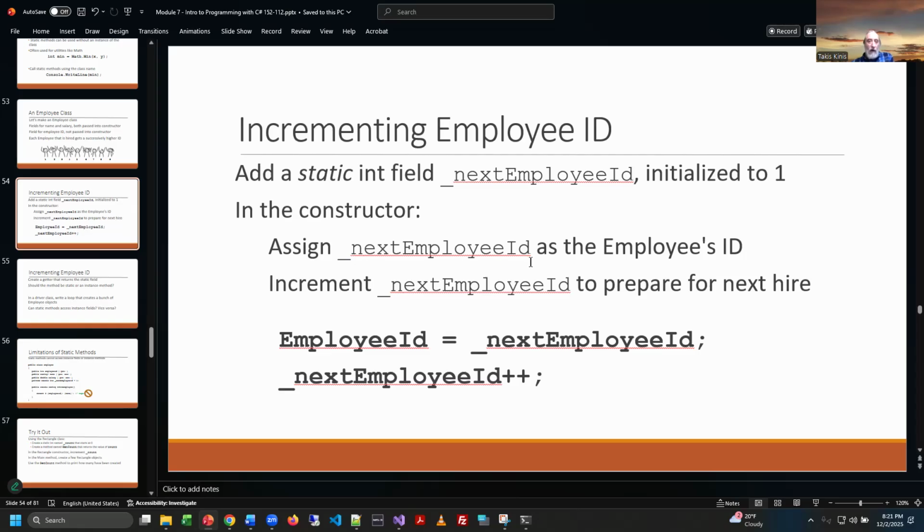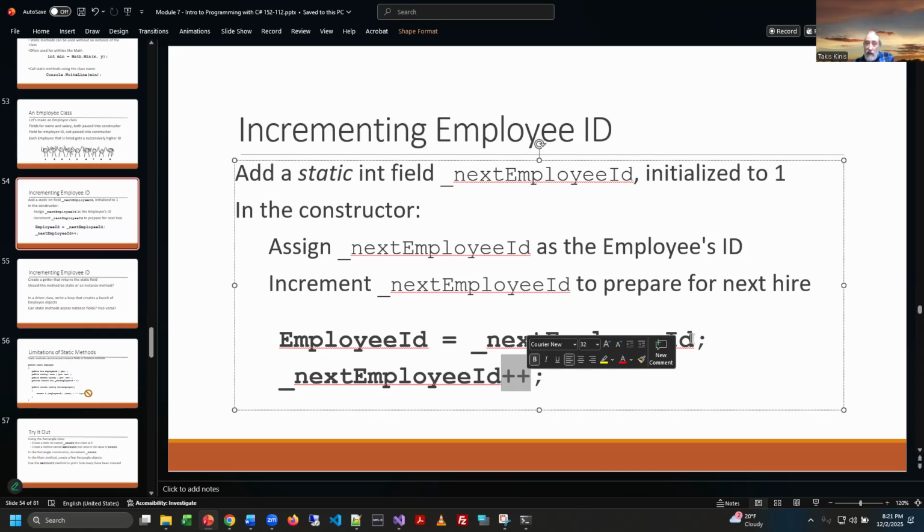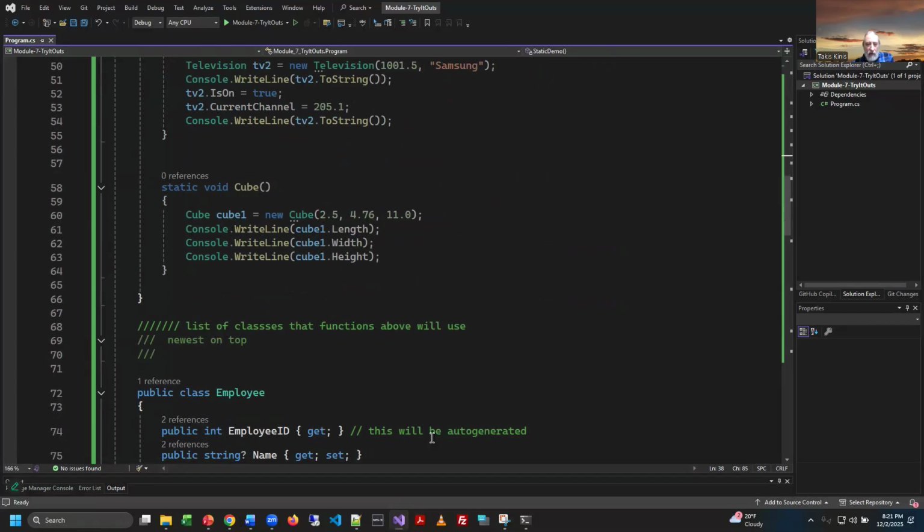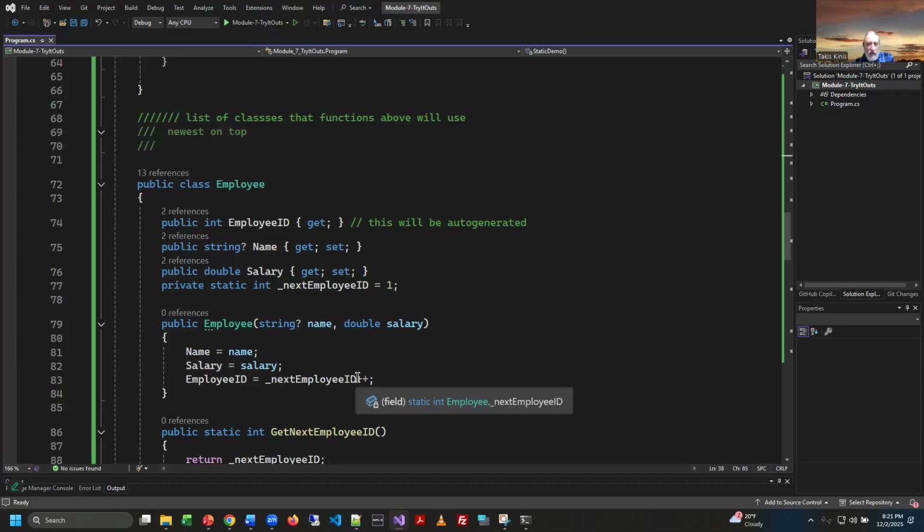So we started with the number 1, and then every time we would take the next employee ID and put it into the employee ID, we would also add a plus plus to the end of it, right? And you can do that right here, and that's how we did it in the code. In our code, in the class, I just put that right there. Because when you do the plus plus after, it uses the value in it, and then when the statement's done, it increments, not before.